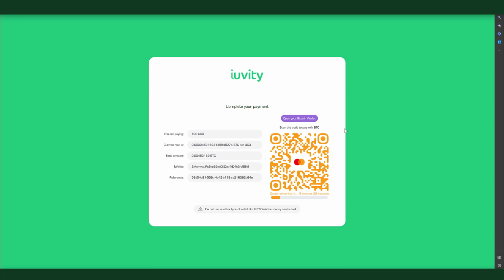Now, once you complete the transaction, if you're doing this from a website through our API, you will be redirected back to the commerce.